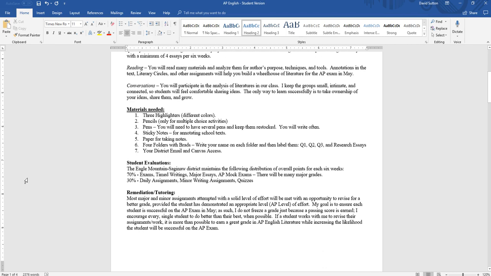Materials. And keep this cheap, simple. This is what you need. 3 highlighters of different colors. Pencils are only needed for multiple choice activities, and even then, for most of those, you can use a pen. It's always a good idea to have 2 or 3 pencils just in general. Pens. Have plenty of these. I don't have a color preference. It should be something that I can easily read and something that you can use to write legibly.